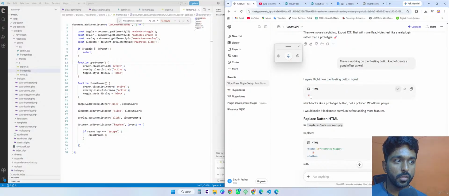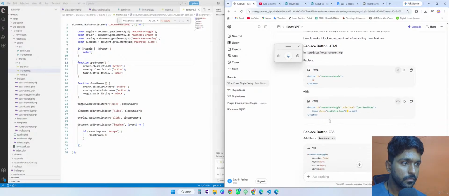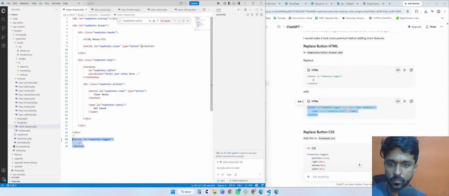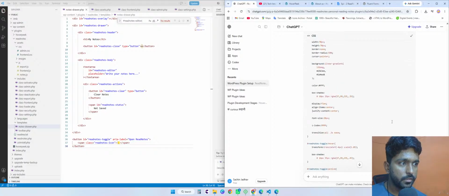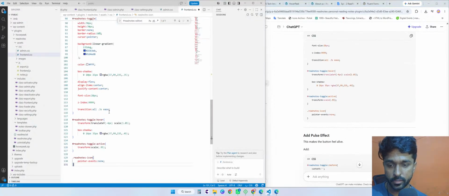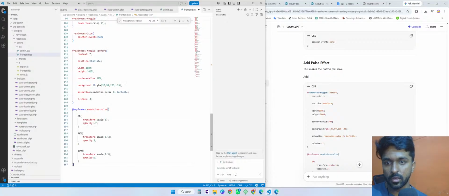Right now the floating button is just like this, but I don't see that as well, right? See, the button is like this one. It is showing replace this with this. So let's just see, replace this with this inside the notes drawer. Paste this, then add this CSS at the bottom, right? Oh, it has added good CSS. I don't know, let me just save this. Inside this, add this effect to make it feel alive.